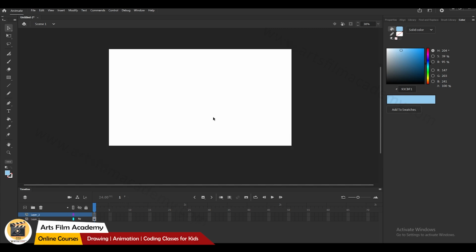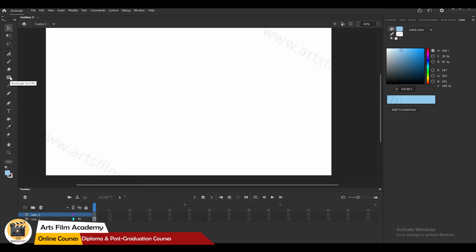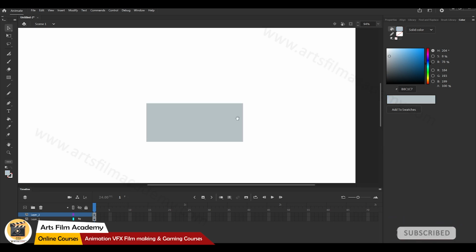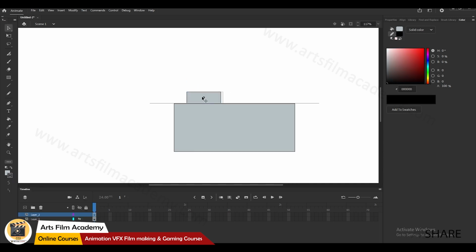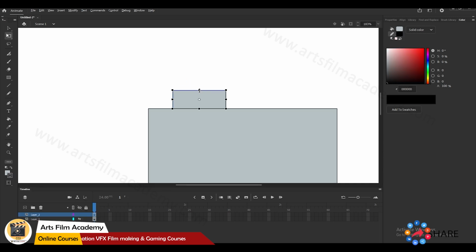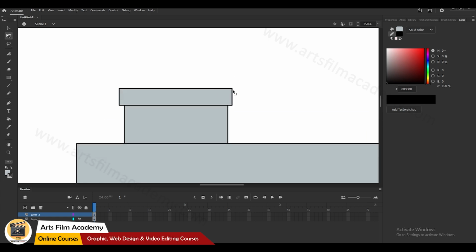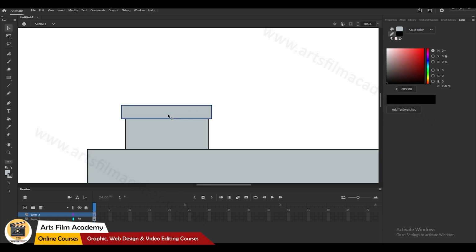Buildings you can create in any style. It's your idea. Take a reference or create your own buildings. Anything is okay. So use basic shapes. You can use Ctrl D to duplicate the object.